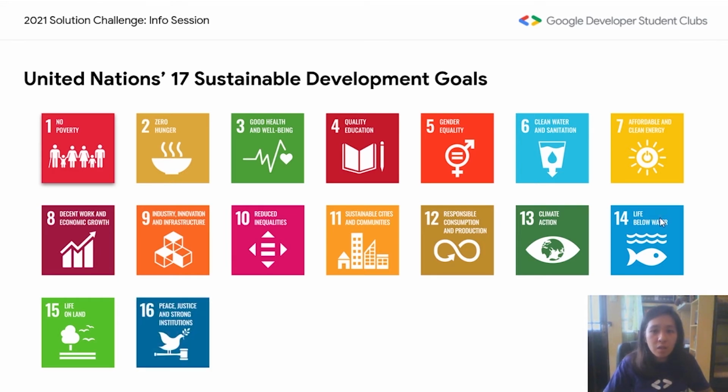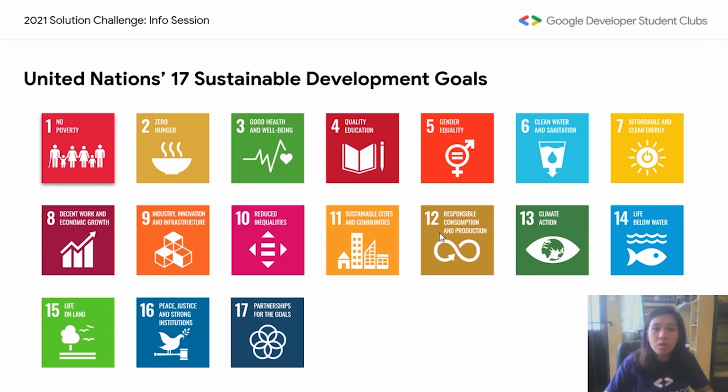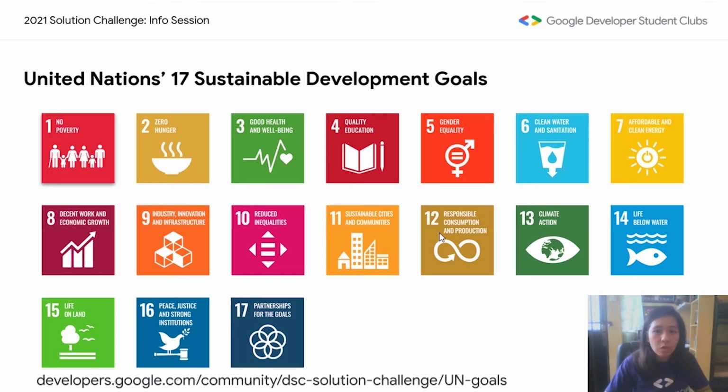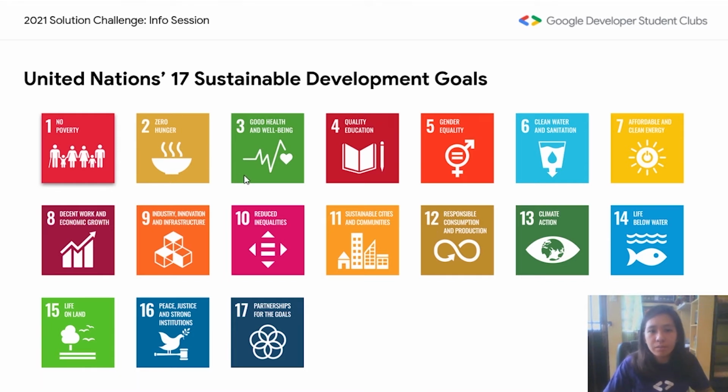The 16th goal is about promoting peaceful and inclusive societies for sustainable development, provide access to justice for all, and build effective, accountable, and inclusive institutions at all levels. And the last goal is to strengthen the means of implementation and revitalize the global partnership for sustainable development. For more in-depth discussion about the UN goals, you can visit developers.google.com/community/DSC Solution Challenge UN Goals.